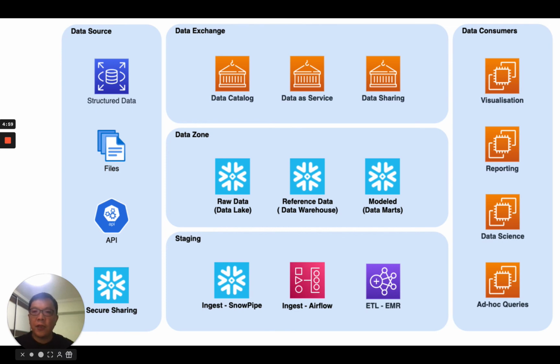Then to stage or ingest the data, Snowflake also provides features such as Snowpipe. You can easily ingest the data. And if you don't like the Snowflake tools, you can also work with Airflow or tools like EMR.